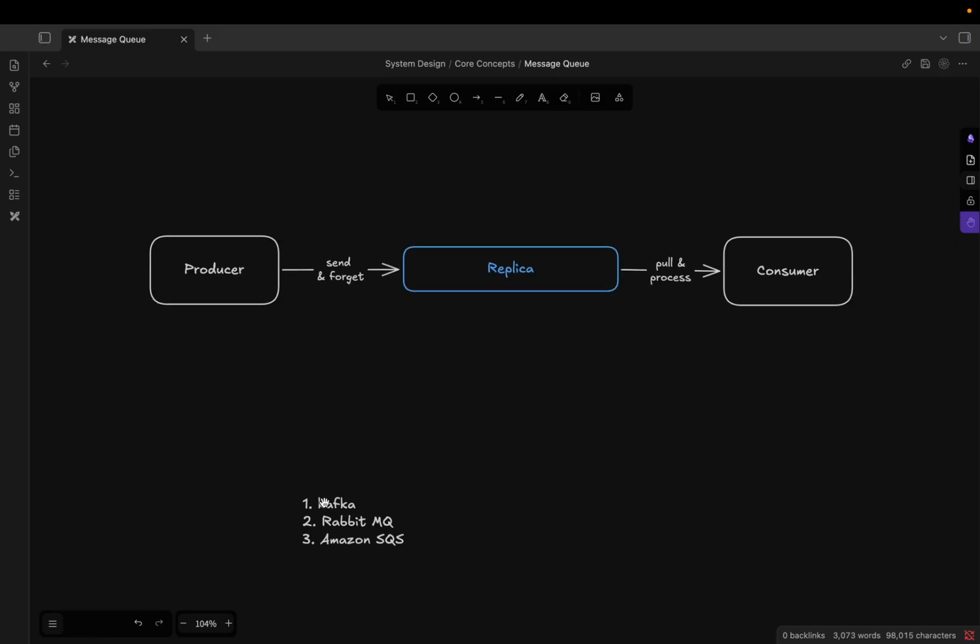Yep, there are some things about Kafka, RabbitMQ, Amazon. Thank you.